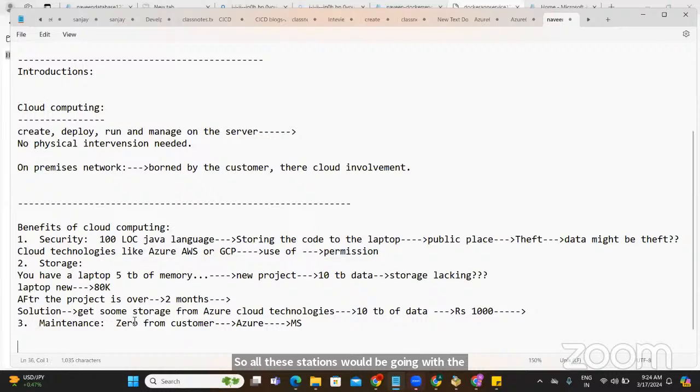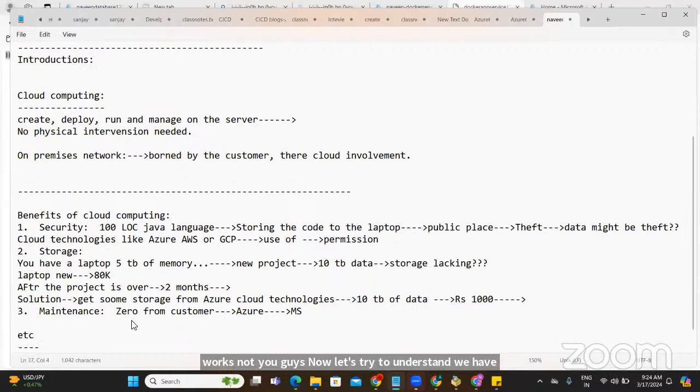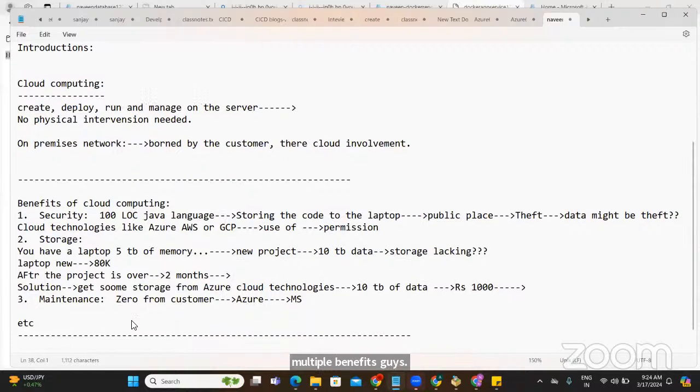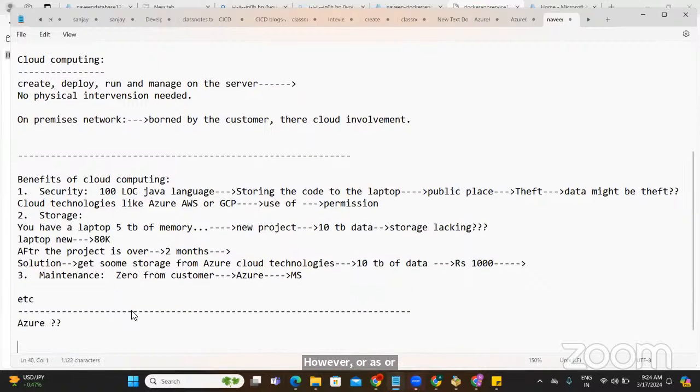Now let's try to understand. We have multiple benefits, guys, so let's discuss all these in our regular classes. Let's come back and try to understand how Azure came about, what Azure is, and when it came. See guys, let's talk about the year 2000s. In those days, people were eagerly waiting for some cloud technology, believe me.